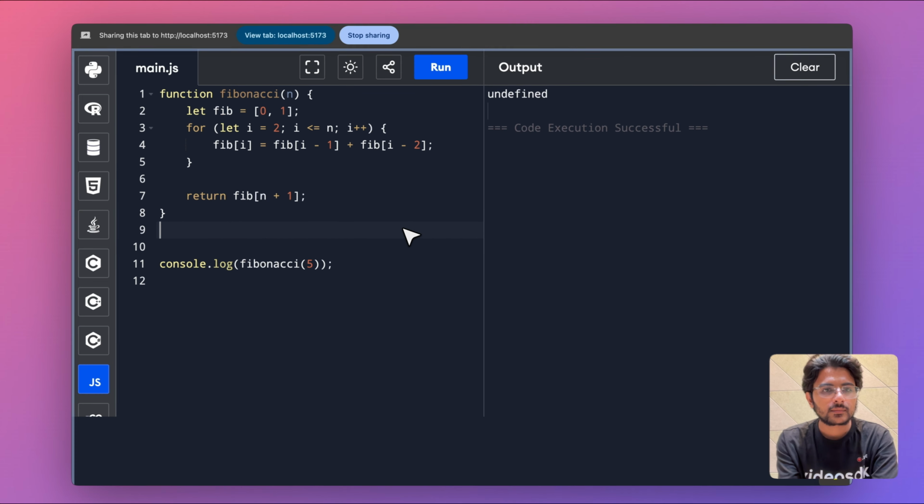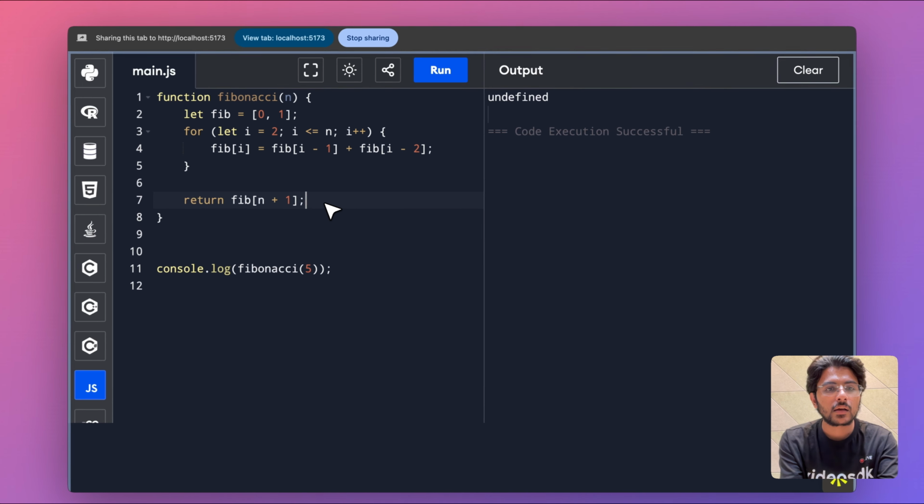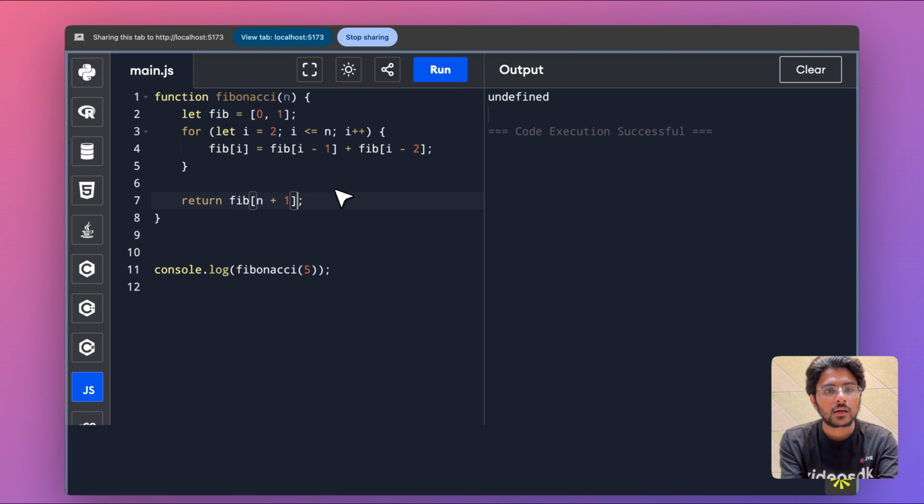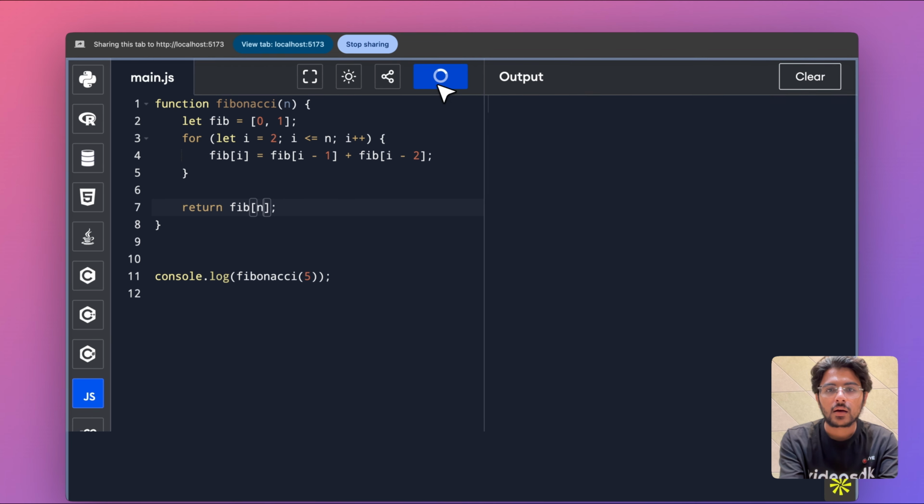The issue with your Fibonacci function is in the return statement. You're trying to return fib n plus 1, but JavaScript uses zero-based array indexing. So you should change it to return fib n to access the correct Fibonacci number. This should resolve the undefined output issue.